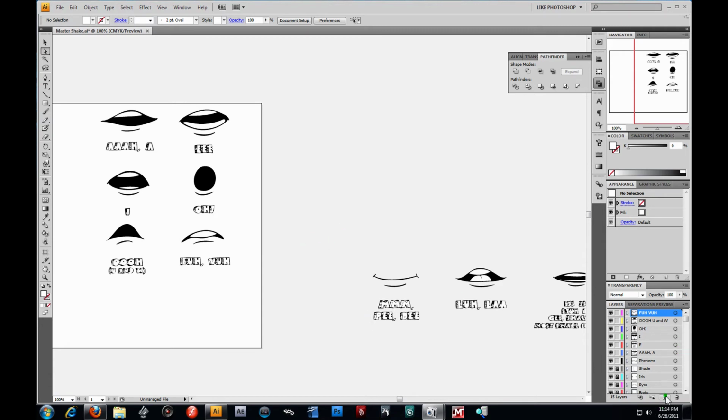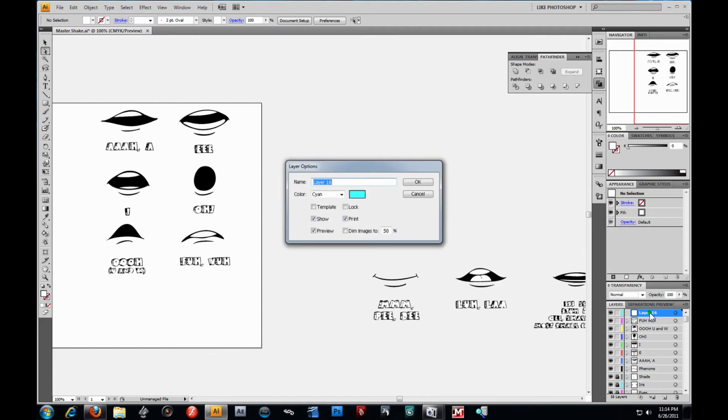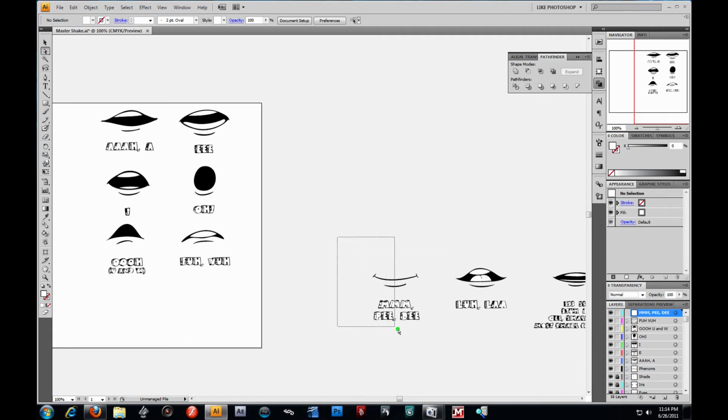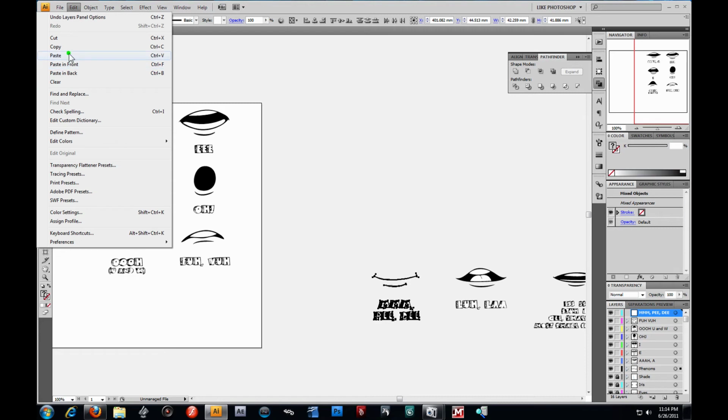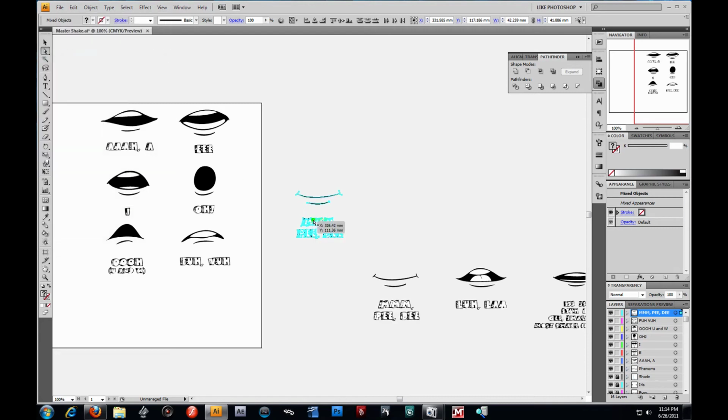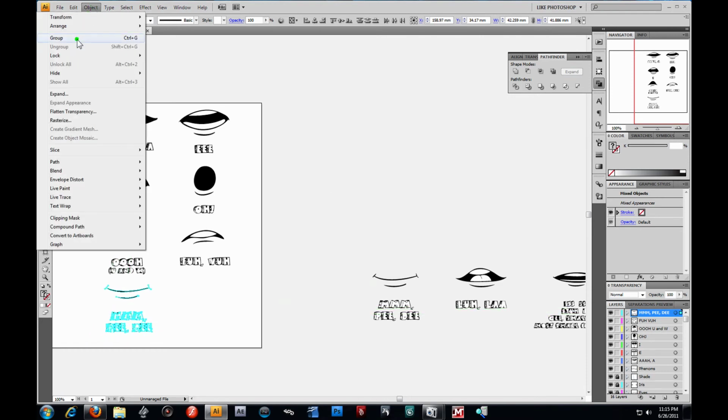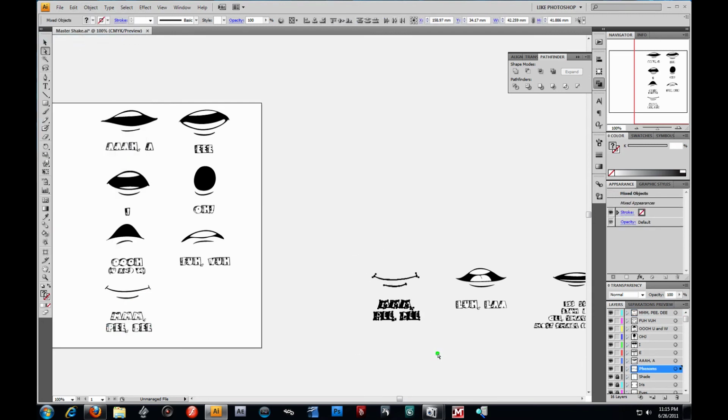Now I'm going to create a new layer here, and we will call this layer the M and P/D layer. Alright, so I'm going to go ahead and take my white arrow. We'll just edit, copy this, and then come in here, edit, paste, and we'll just move this down here somewhere. And we'll go ahead and object group that. Alright, and I'll delete these.